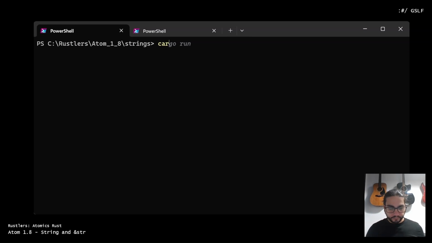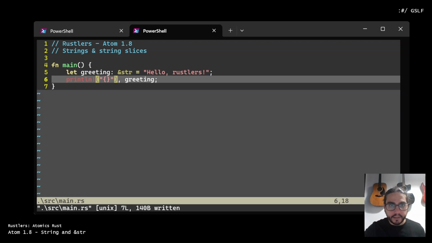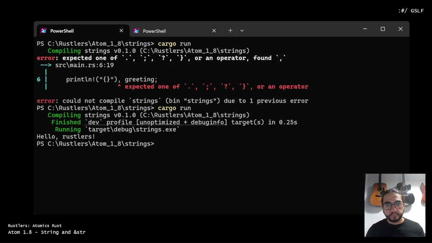Cargo run. I'm missing something. Let's see. Okay, the parenthesis is in the wrong position. Perfect. Now I have a string slice printed through the println.